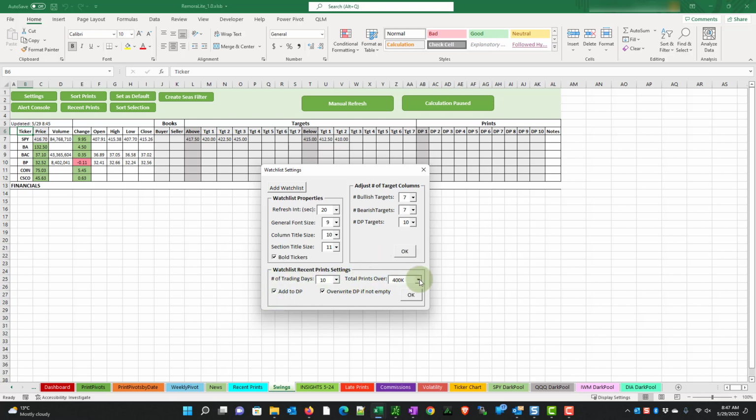The watch list recent print setting is really important. We want to look for prints to populate up here in the dark pool columns for the last 10 trading days. You can set this back as far as you like, down from the latest, which is 1, or enter a manual number. We can have our total prints over, in this example, 400,000. So what this would do is any print cumulative at any given price totaling more than 400,000 is going to populate up here in these dark pool columns.